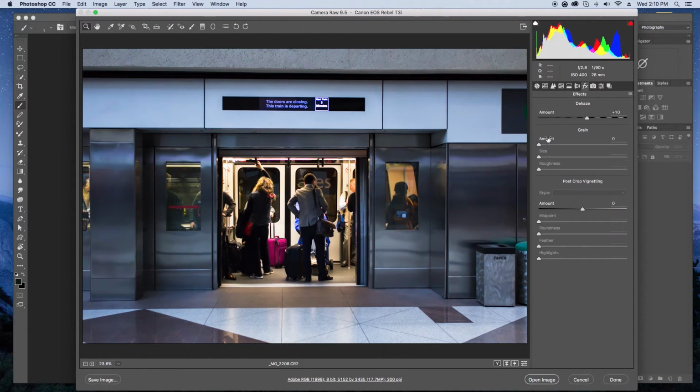Then you have your grain, which I would never put in my photo. I don't know why you would. I guess it's the style. But yeah, you can change all that. If you really wanted to put grain in your photo, you've got a little tab for that.